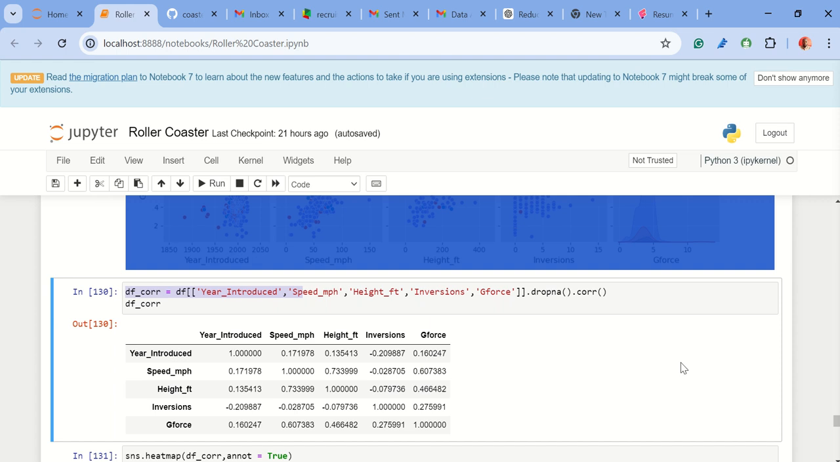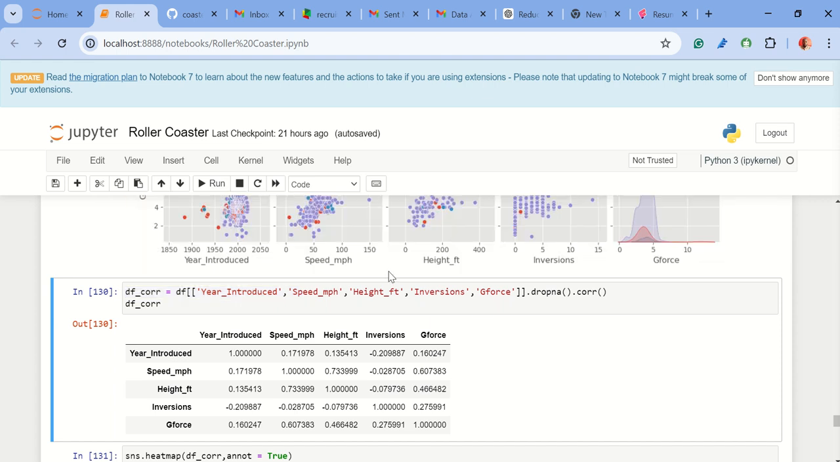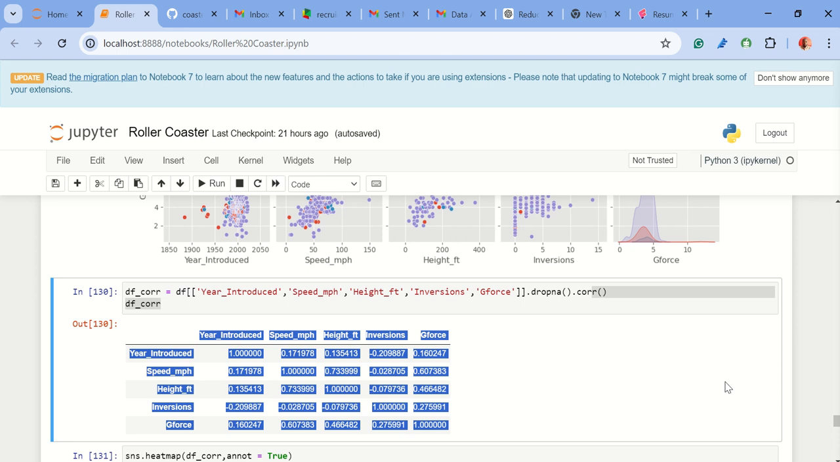The next thing we are going to do is still to relate the three variables again. So we use the double square brackets. We drop the missing values because we are trying to compare the variables, so we need to drop them. Then we use the corr function to find the correlation between the variables.